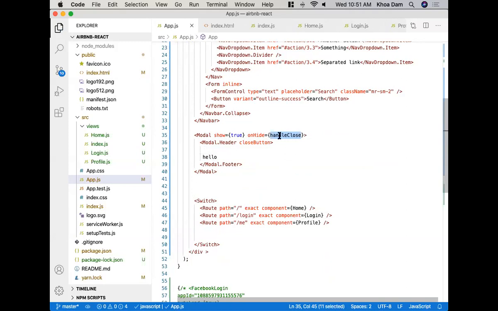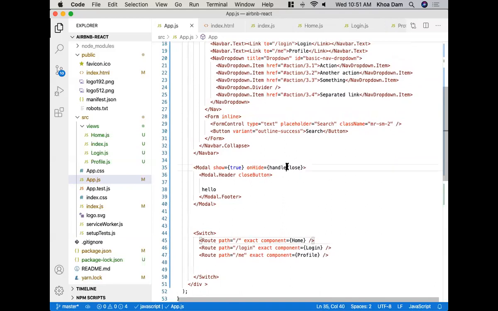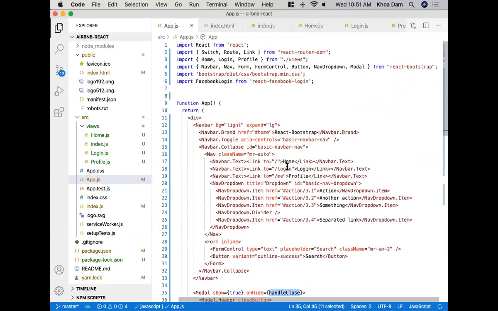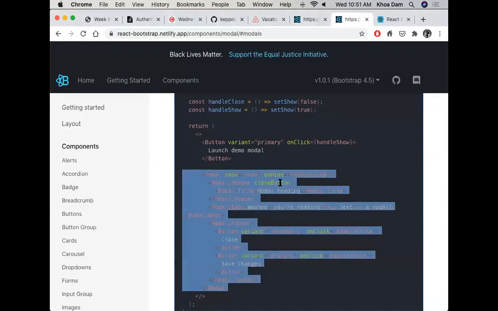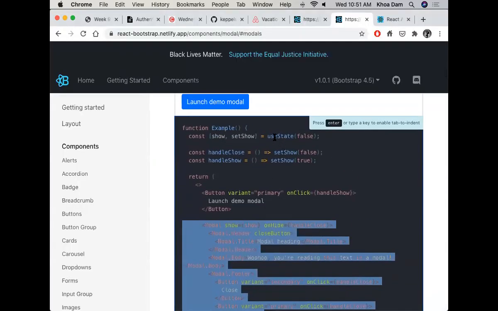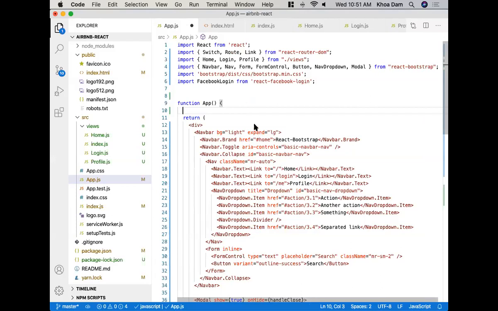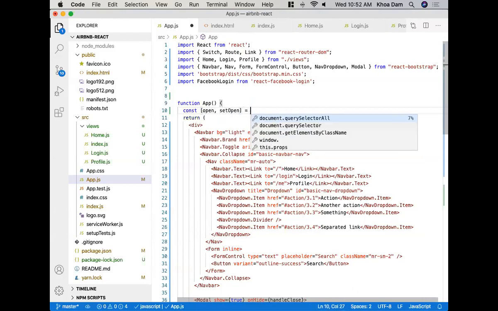So how do you define the function? So it's a function, yes. How do you define a function? No, you have to define it as well. All right, you can copy the function here, right? So let's do open or setOpen. Let's use the hook useState. By default, it's gonna be false, right?